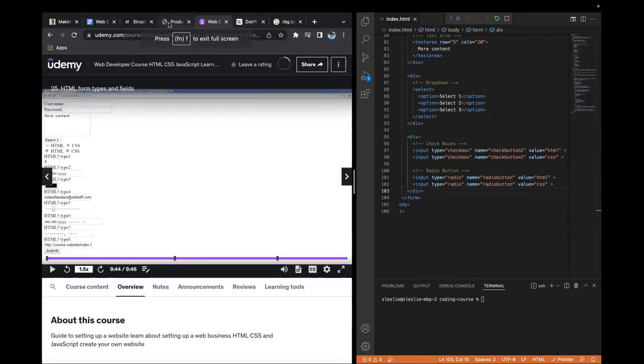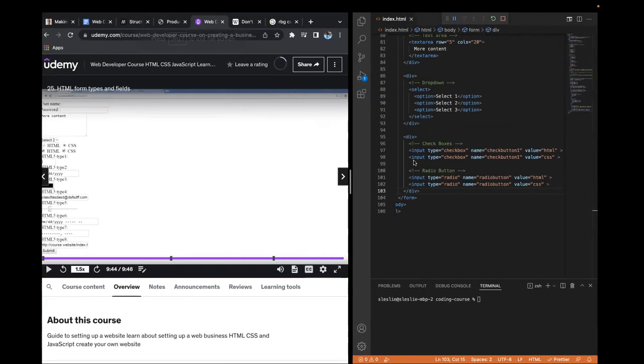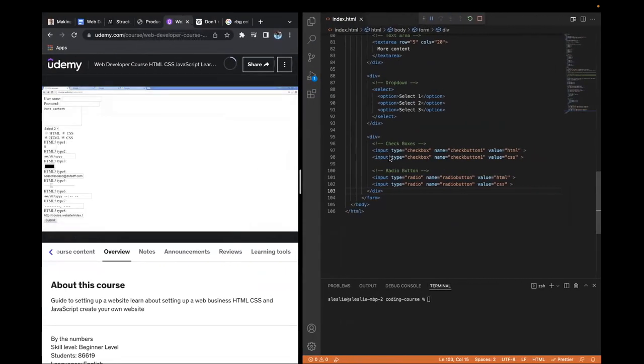So yeah, let's look at our page, right? So did you create your own checkboxes? I know I only made one. Try and make 2 for your page, and then we'll look through it, right?